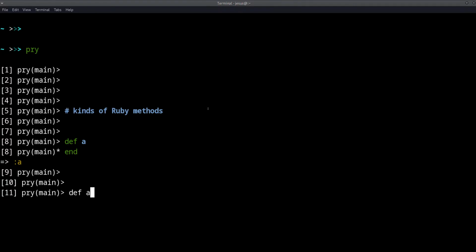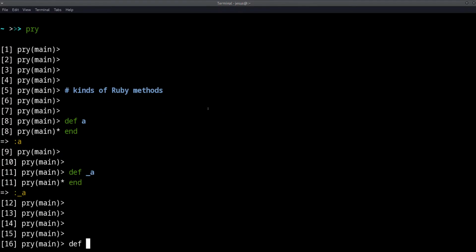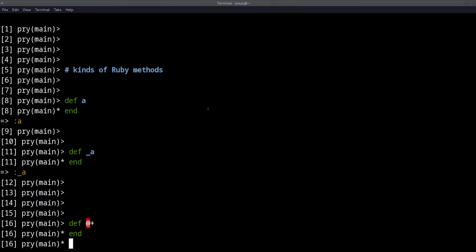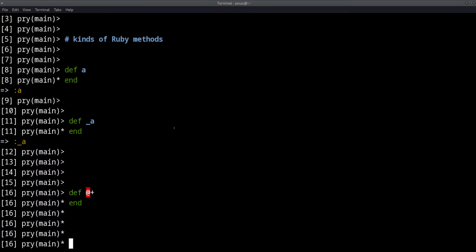And of course, it has a number of possible names. You can even have names that start with an underscore. You might find that there are some special methods that are defined this way, although for regular methods, I don't recommend that. There are other kinds of strange methods that start with the @ symbol. We covered this in the last live stream. These are called unary methods. So that's a kind of method.